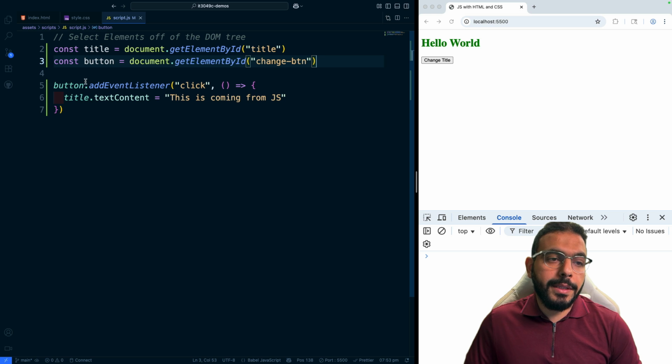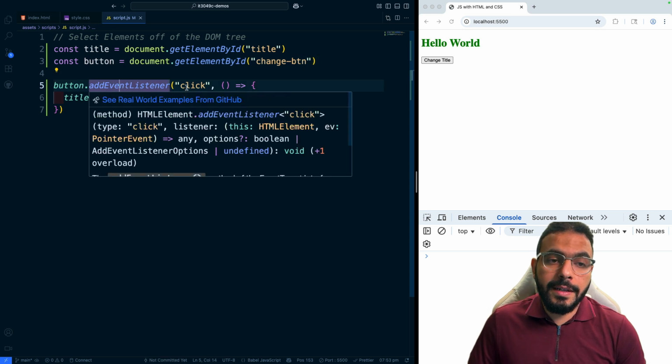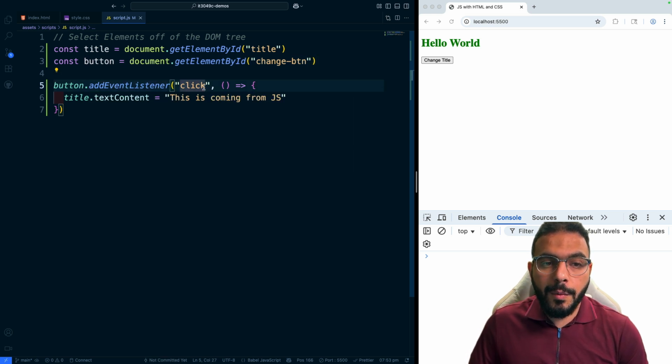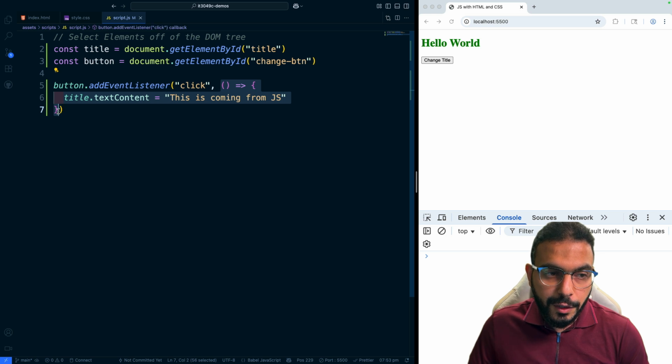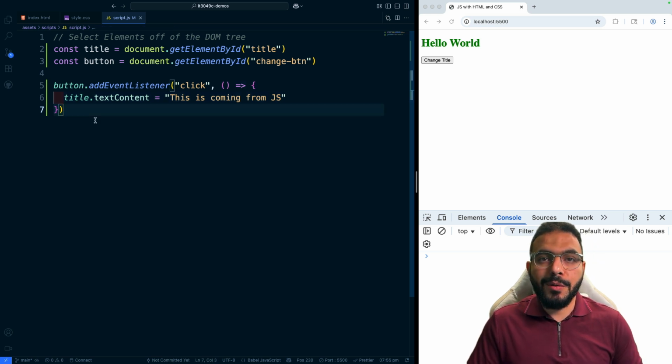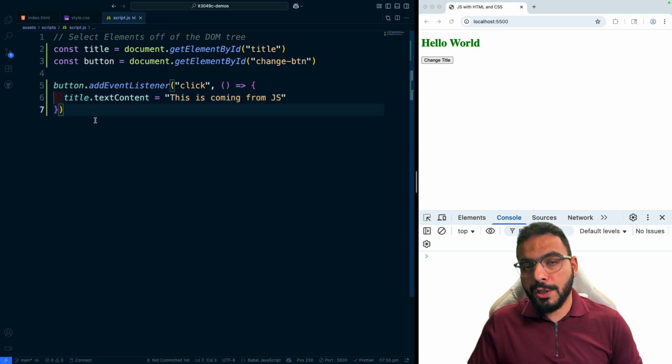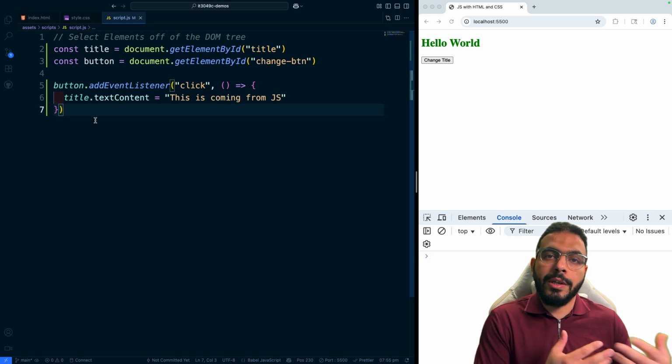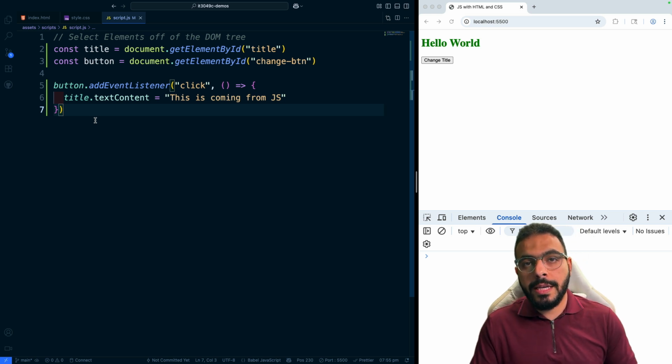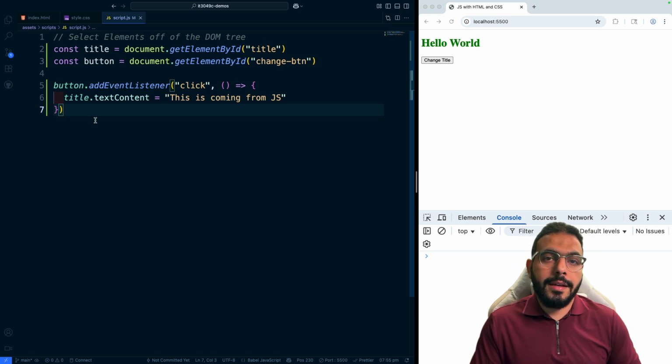So over here I have button.addEventListener. On the event of click, we want you to execute this function. This is our first example of adding interactivity to a web page. JavaScript responding to a user action by making changes to the DOM or to the web page. And in the next video, we're going to be talking a lot more in depth about how we can select different elements on our web page using different selectors other than just the ID.